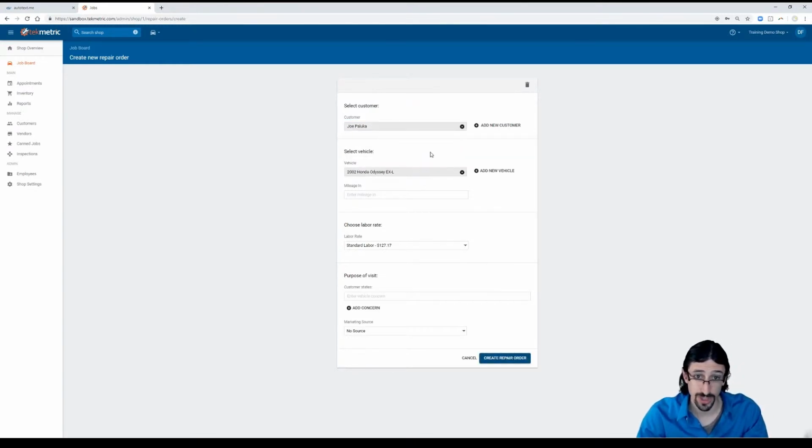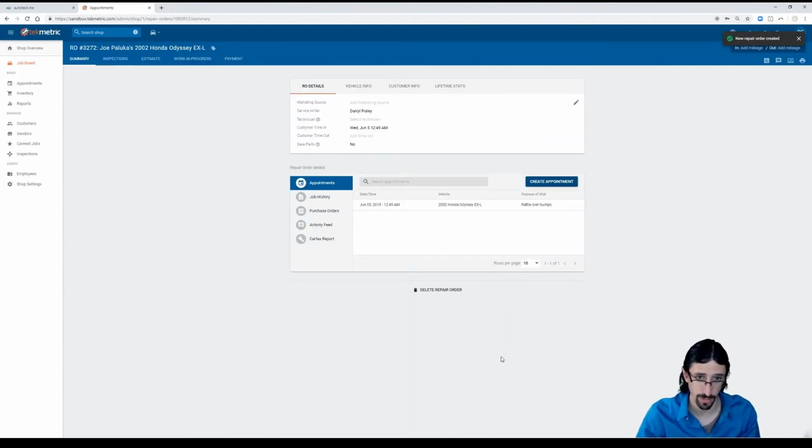And with that in place, all we need is year, make, and model vehicle. And I'm also going to add a purpose of the visit. This isn't a required input, but you'll see where this comes in handy. Rattle over bumps, we'll say. You can be as descriptive as you need to for whatever reason the client is bringing in the car, of course. I'll hit create repair order, and that's that.